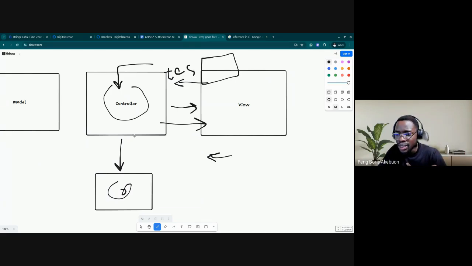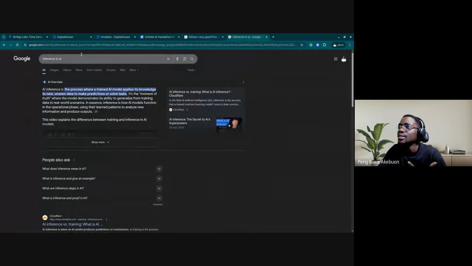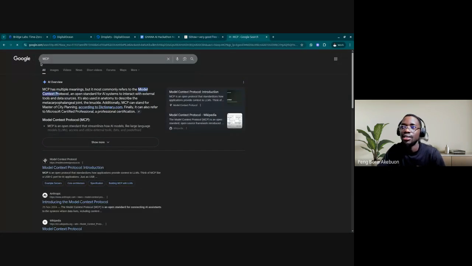Is inference the same as MCP? What's MCP? Can you define that? I'm not sure what MCP is. MCP has multiple meanings. Model Context Protocol. An open standard for AI systems to interact with external tools. It's like an API, but better with AI.